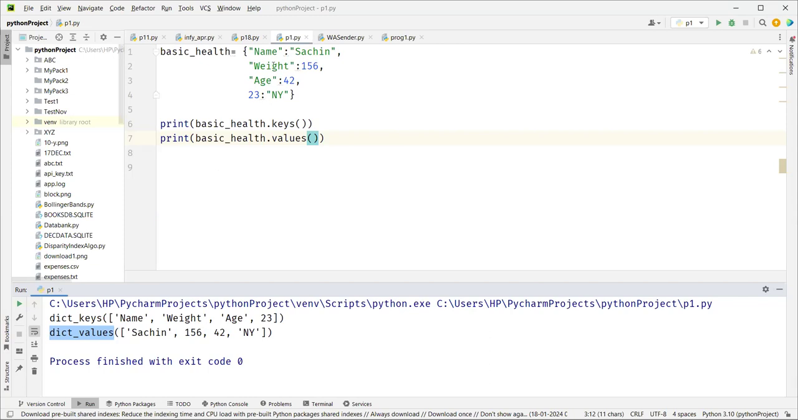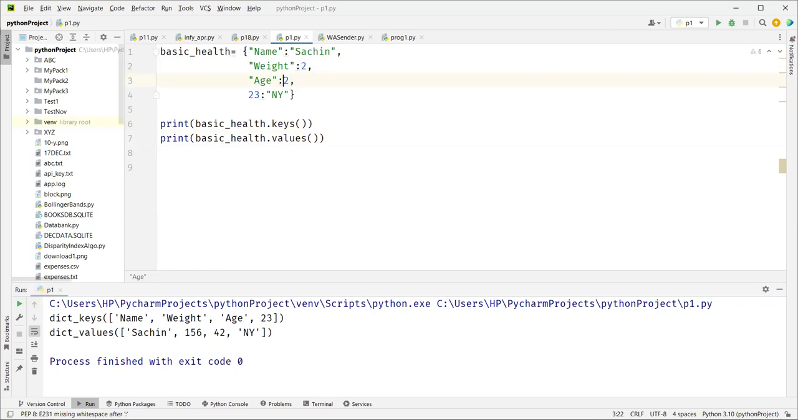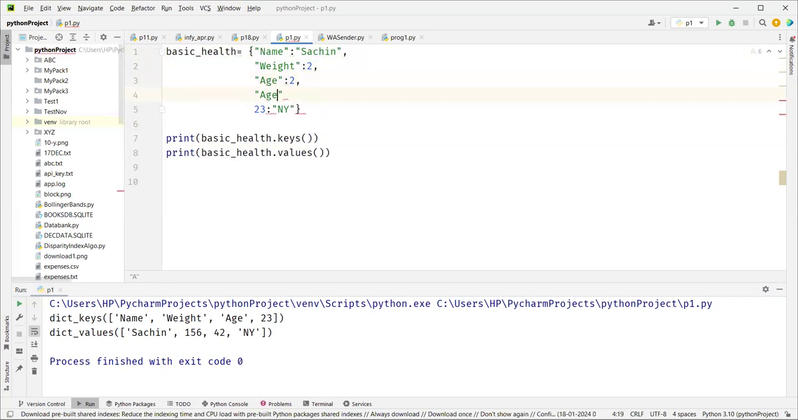So remember a couple of things here. Your values can be duplicate, right? It is possible that age and weight are the same. 2 years, 2 pounds, maybe possible, right? Which is probably hard to believe, but let's say it is possible. Values can be the same, but your keys cannot be the same. I cannot have two ages here, right? So a key should not be duplicated.